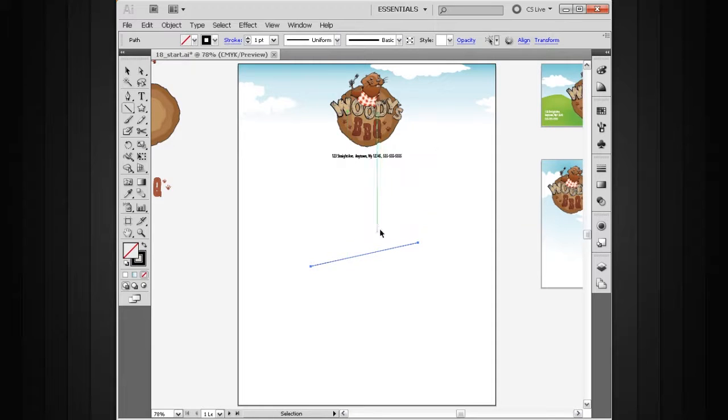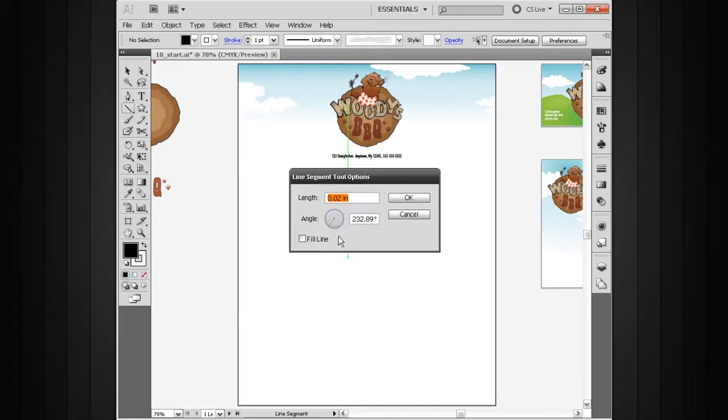Now let me just go ahead and come back over here, delete these lines, and I'm going to hit D to set my default to a white fill with a black stroke, and let's reverse that here. And I'm going to go ahead and draw in another line segment, and I'm going to fill it this time.